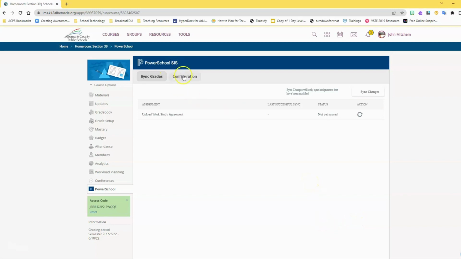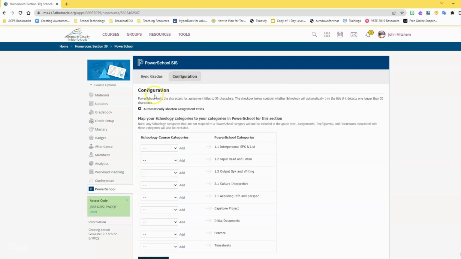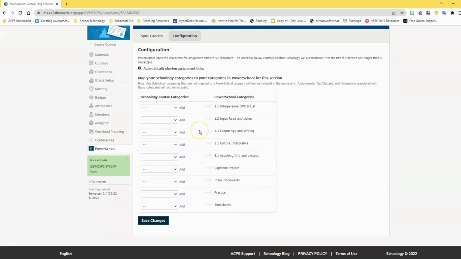Make sure to click on Configuration at the top. Coming down the list, you want to check the box that says Automatically Shorten Assignment Titles. Now, in the left-hand column, you're going to choose the Schoology course categories that match your PowerSchool categories. Once you're done, click the Save button when you're finished mapping your categories.